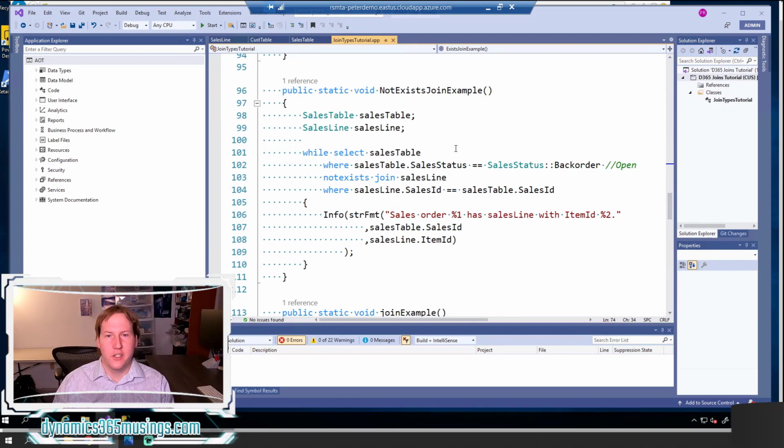Non-exist joins are essentially the opposite of exist joins, where they're going to check to see if there doesn't exist a record based on the criteria you specified, and only in the case where there's not a record will it return a result from your first.